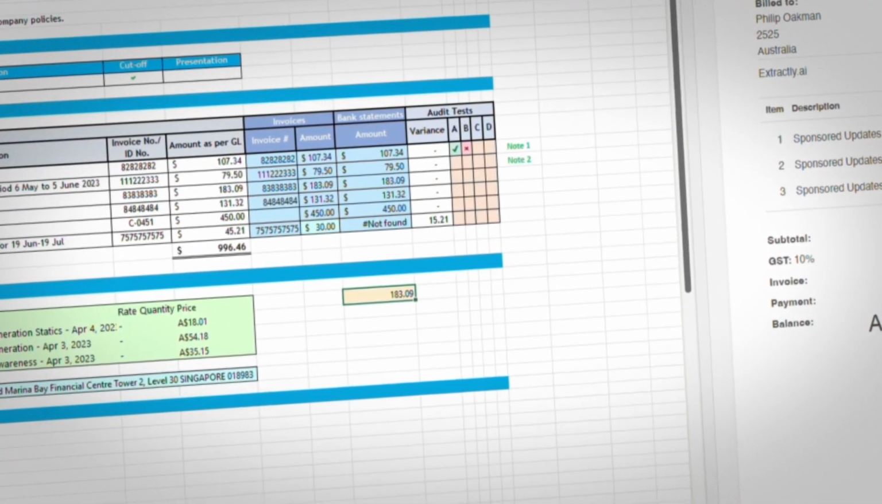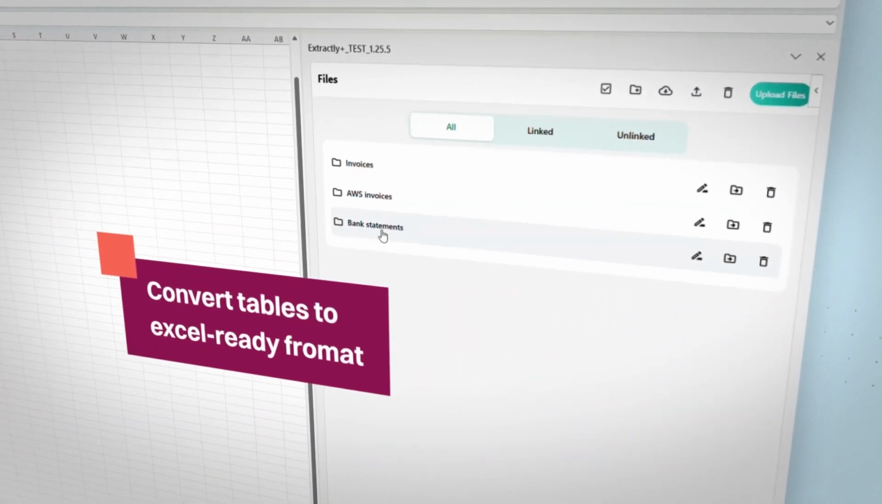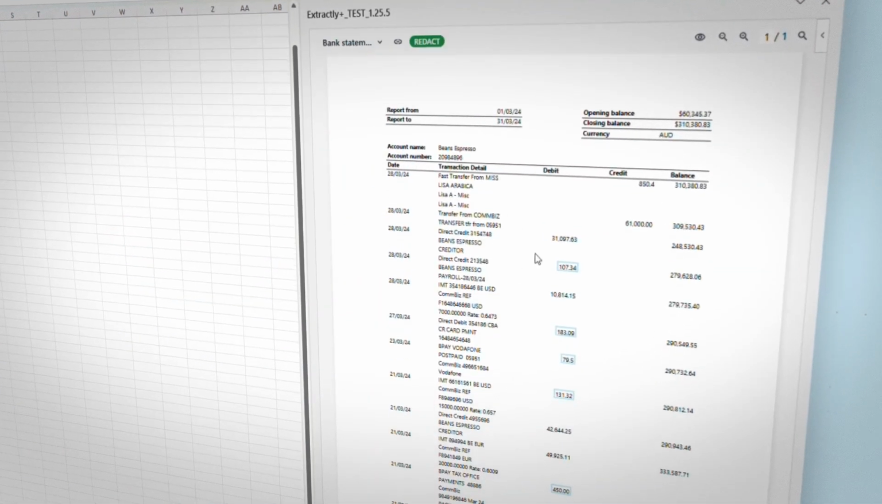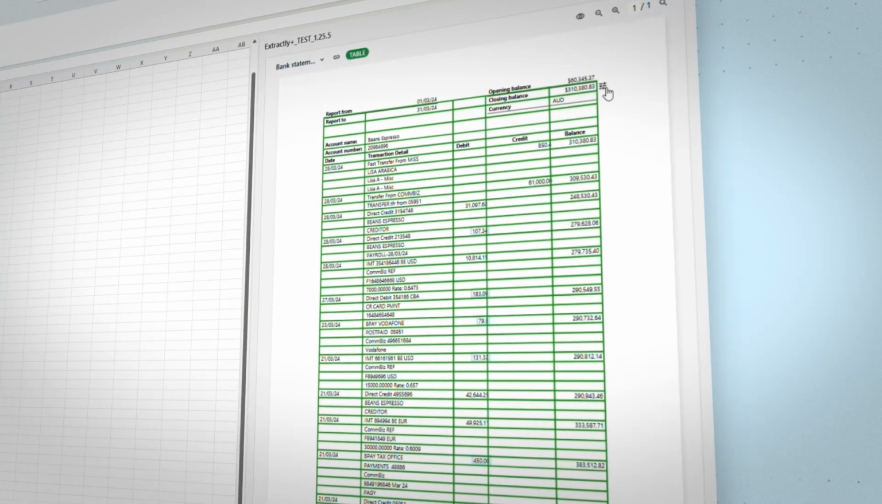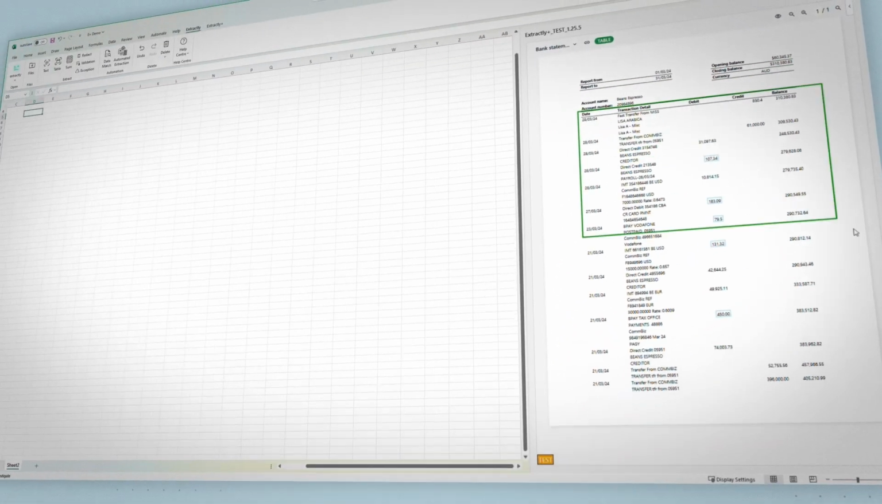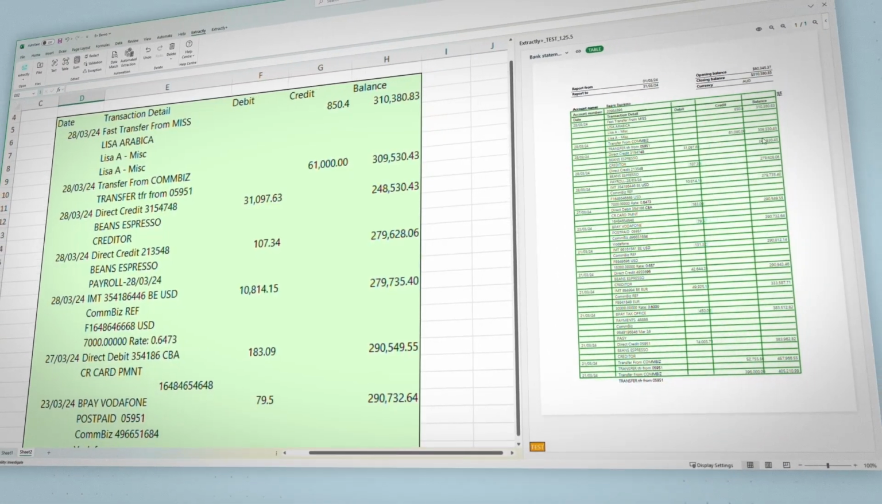No calculator needed. Extractly doesn't only extract text and numbers, but also structure tables, instantly detecting and converting them into clean, audit-ready formats, especially useful for documents with messy layouts, like bank statements.